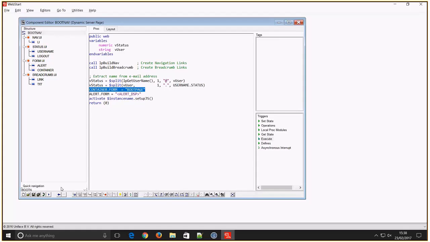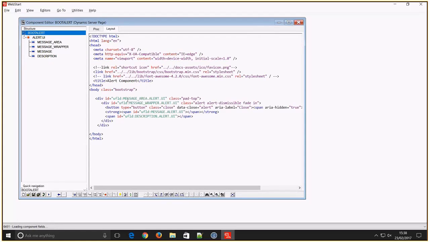Very quick look, how are we doing for time? Yeah, a very quick look at the alert file form. Literally, we've got a message area.